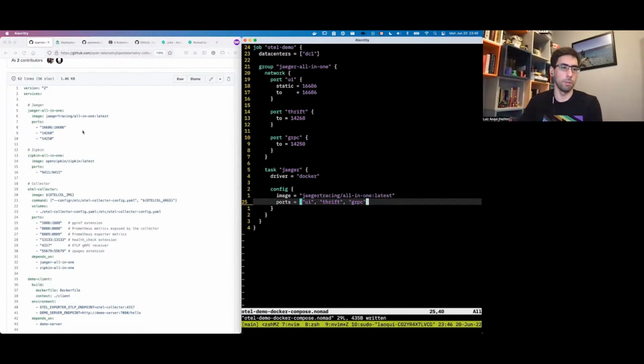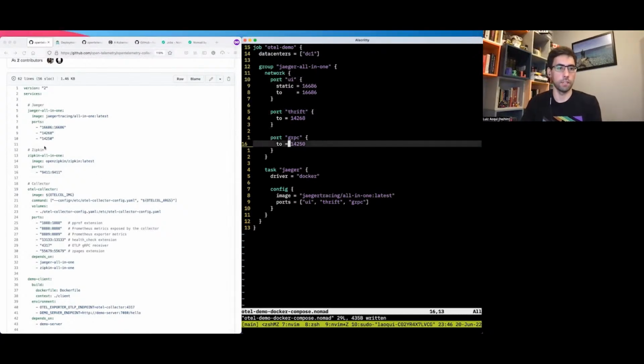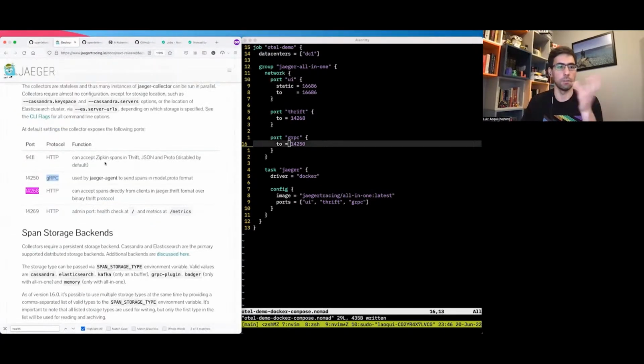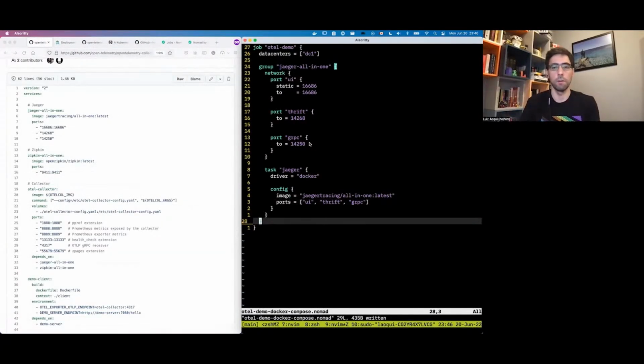It's a little bit more verbose than Docker Compose, but we also get a little bit more. We have more control over how to declare a port. We have more human-friendly labels attached to the port, so I don't have to guess and look at the documentation what these different ports mean. So yeah, it gives a little more features.